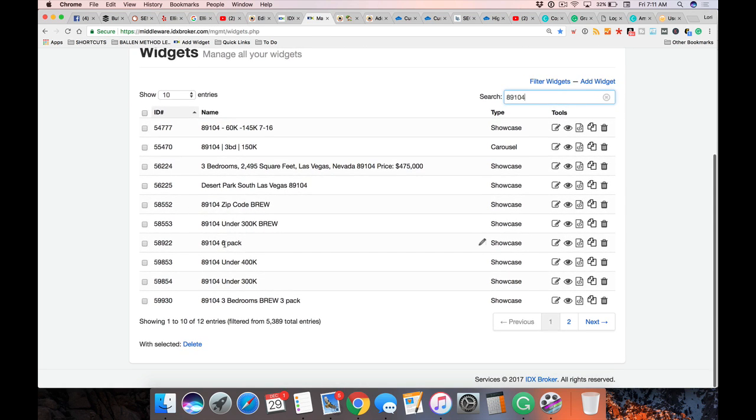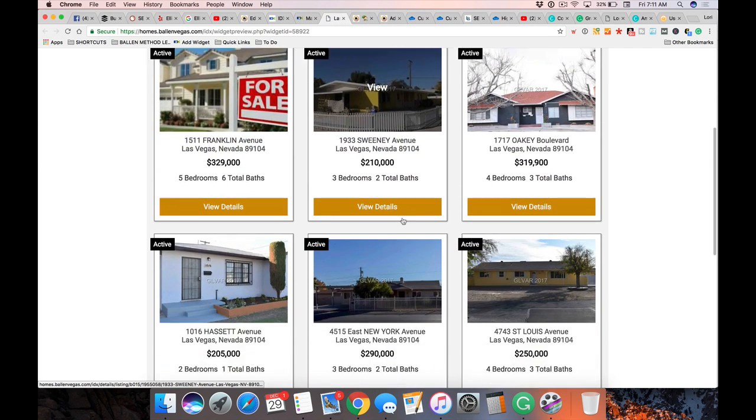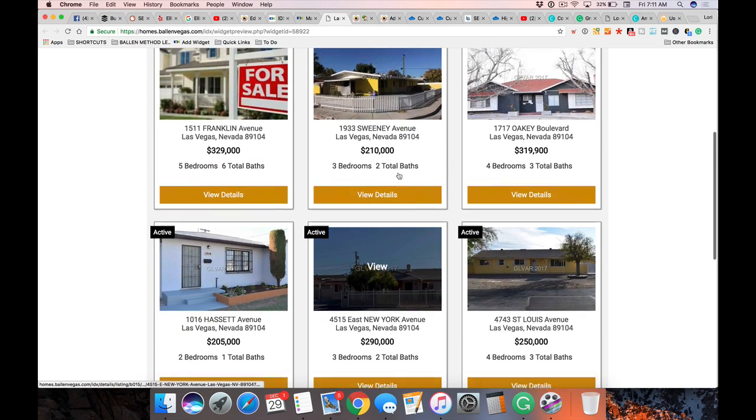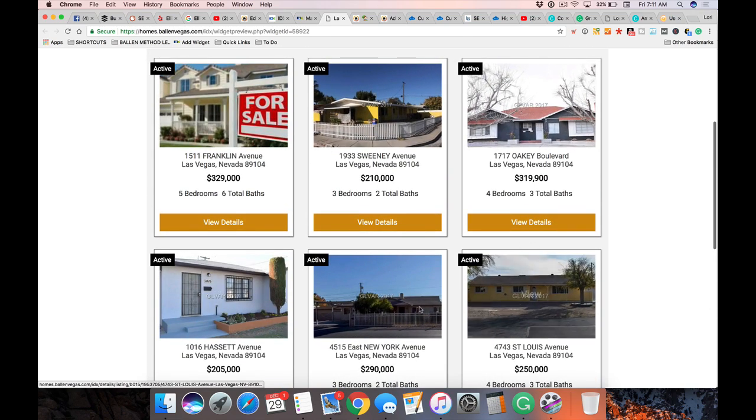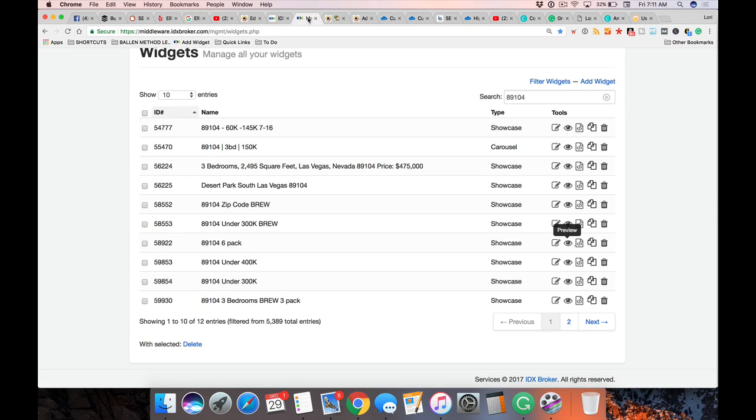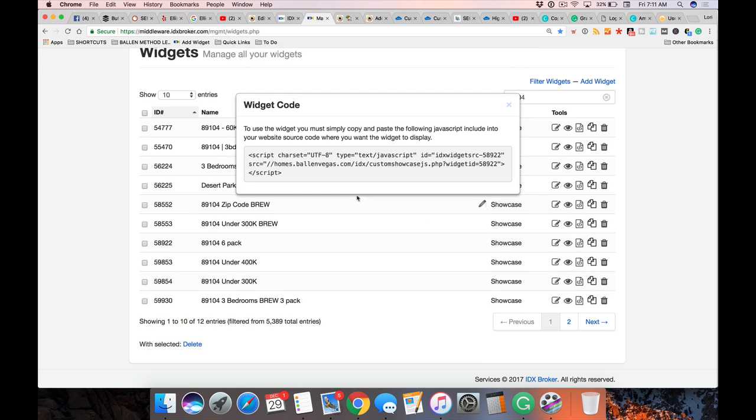89104, I want a 6-pack, so that'll show me 6 listings, a 3-pack or a 6-pack. So this is good. All I do is go over here. I can preview it to show you what it looks like. See, this is a 6-pack. I call it a 6-pack, meaning it's going to show me 6 properties on the page and their variety of prices. This is exactly what I want. So I'm going to come over here and grab this widget code. See that JavaScript? I'm going to copy it.